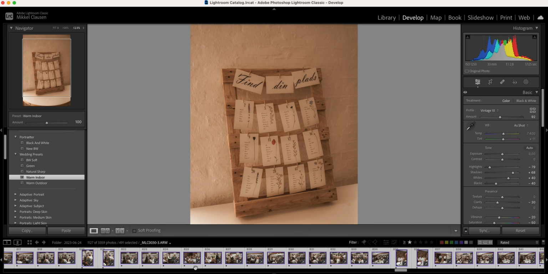This is almost 500 photos. I am just throwing this preset on right now. And now all I have to do is just go through them once again.